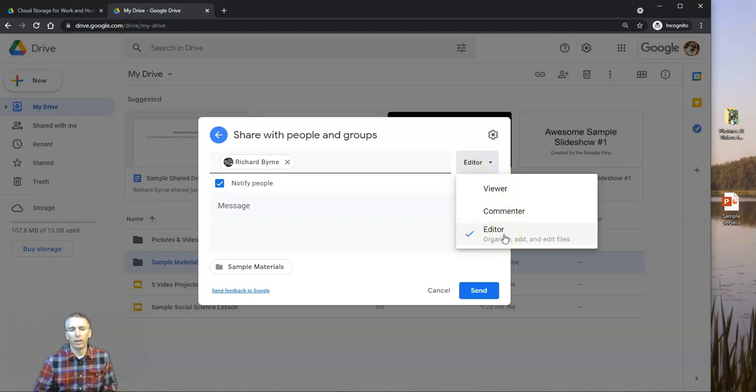In this case, if I allow this person to be the editor, he or she will have access to not only open the files and work on the files, but also to add things into the folder and delete things from the folder if they want to as well. If they're viewers, they can simply view the contents of the folder and they won't be able to add anything to it, nor will they be able to edit anything within that folder. And if they're a commenter, they can view it and they can add comments, but again, they won't be able to add anything to the folder, nor will they be able to edit anything in that folder.